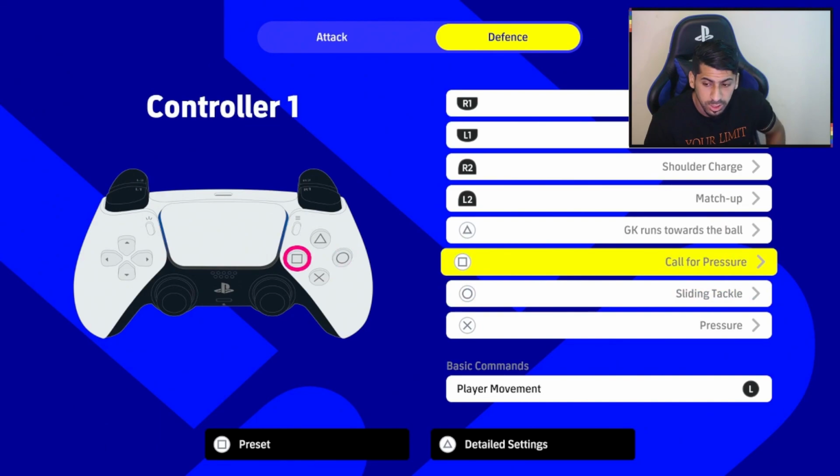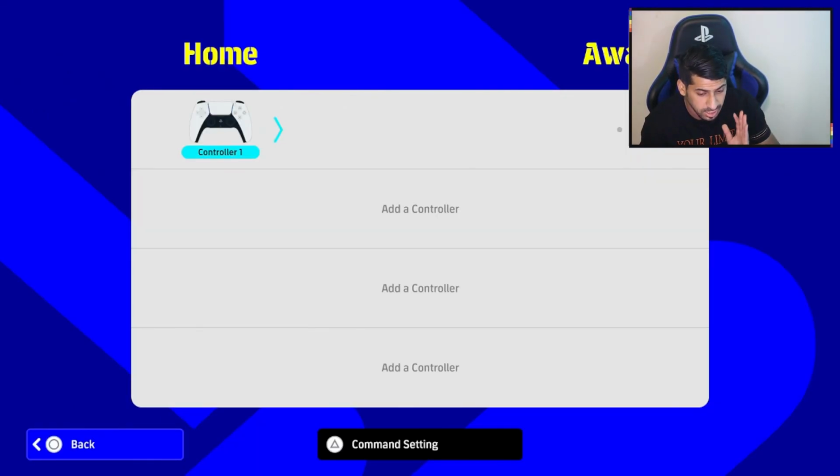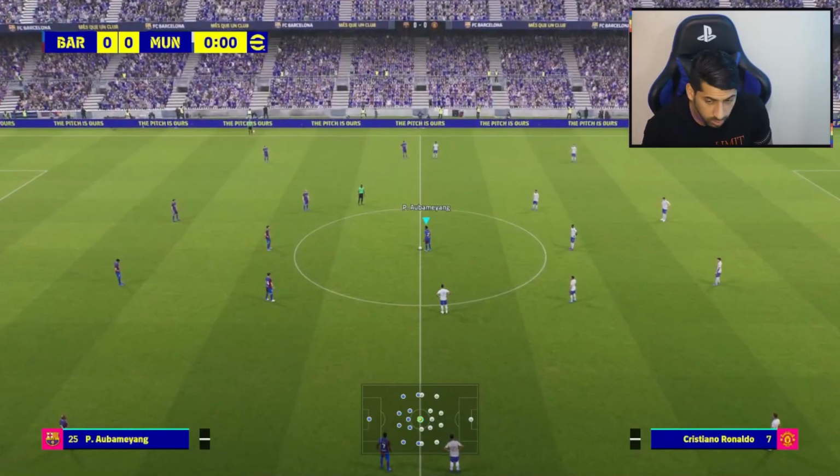And for calling pressure I'm using square. Here I change it. Okay, now you got my settings, right? How to defend.